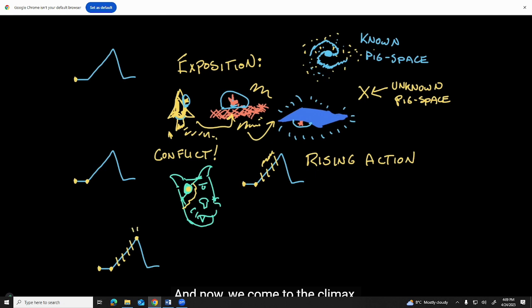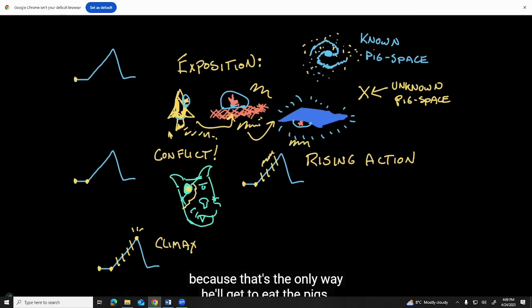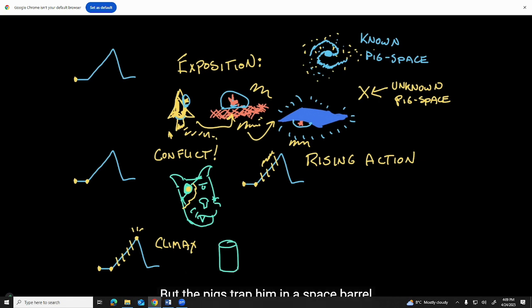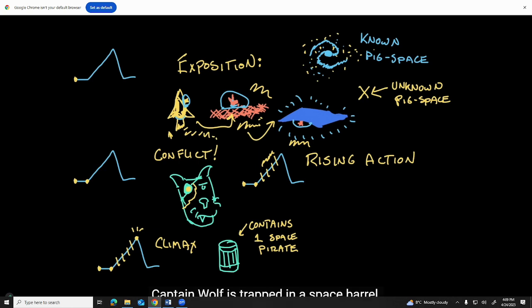And now we come to the climax. Captain Wolf comes to the advanced ship. He tries to blow it up, but he can't. It's too powerful. He decides to board the ship, because that's the only way he'll get to eat the pigs, but the pigs trap him in a space barrel while he's still in the airlock. They did it. They solved the problem. Captain Wolf is trapped in a space barrel, and he can't eat them now.